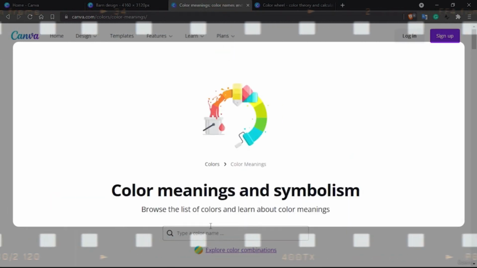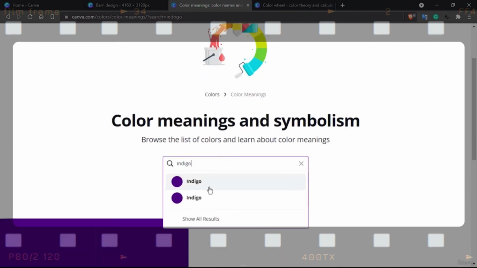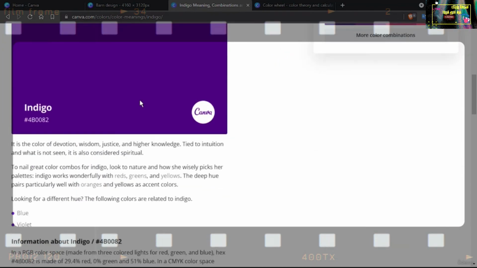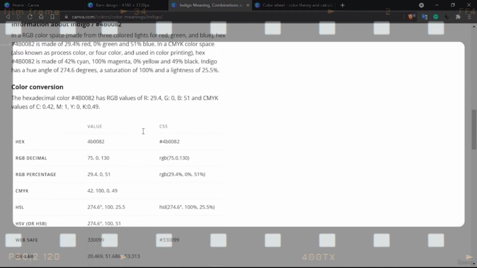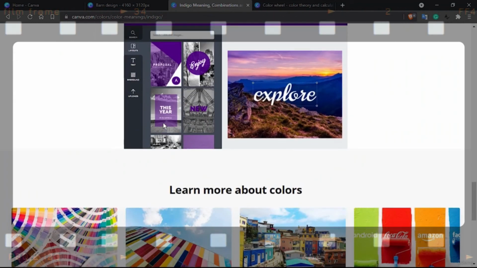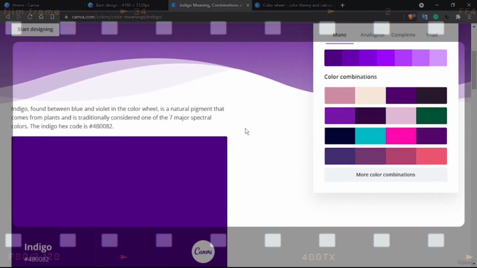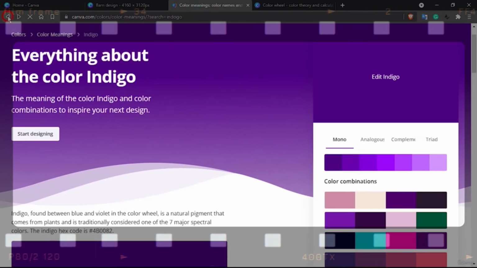For example, if I would like to know some meanings inside the color indigo, let's search once again. Okay, indigo, and we search for the meaning of this color indigo. We can see indigo is quite similar to blue and violet. The color conversion, the hex code, everything related to it, and how you can use it in Canva. Similarly, you can get some related combinations using this indigo color and more about that.